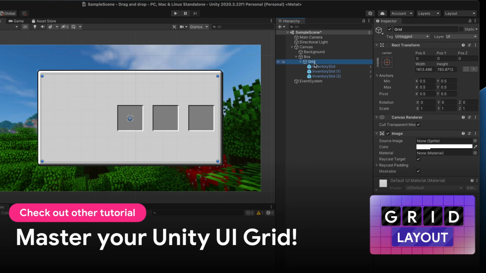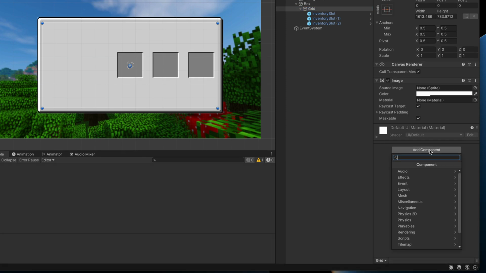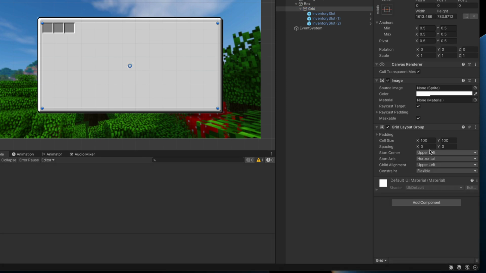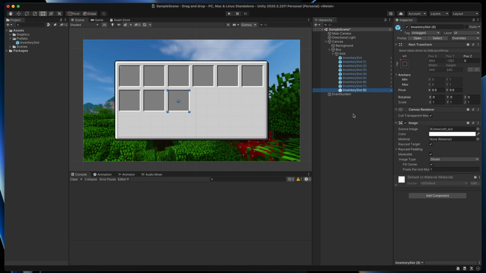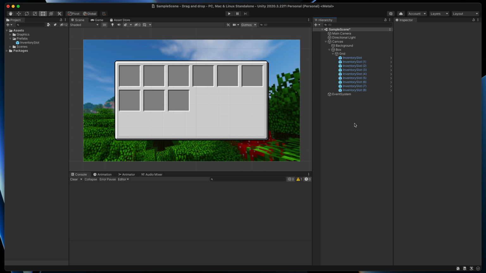Click on a grid parent and add a new component called grid layout group. Change cell size to 240 by 240 and set spacing to 32 by 32. Of course, you can modify those values however you'd like. Now, each time I add a new grid object, it will be automatically spaced in the nice grid.